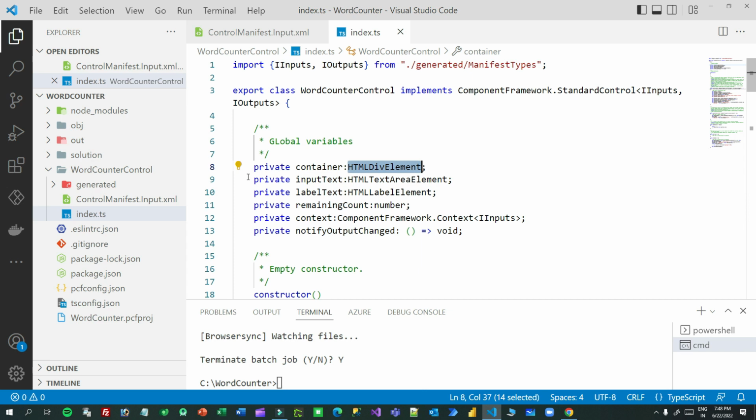Like that, I have taken another variable for the text area, and another variable for the label to display the text, what is the maximum character allowed and what is the remaining character allowed. Then I have taken a global private variable called remaining count, which is number type. And next is private context. This is the context variable I have declared globally, of type ComponentFramework.Context. And the private notifyOutputChanged, which is void initially.